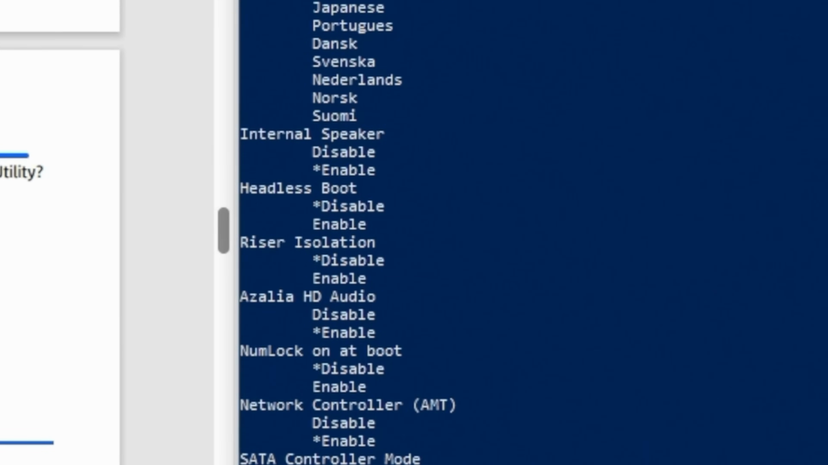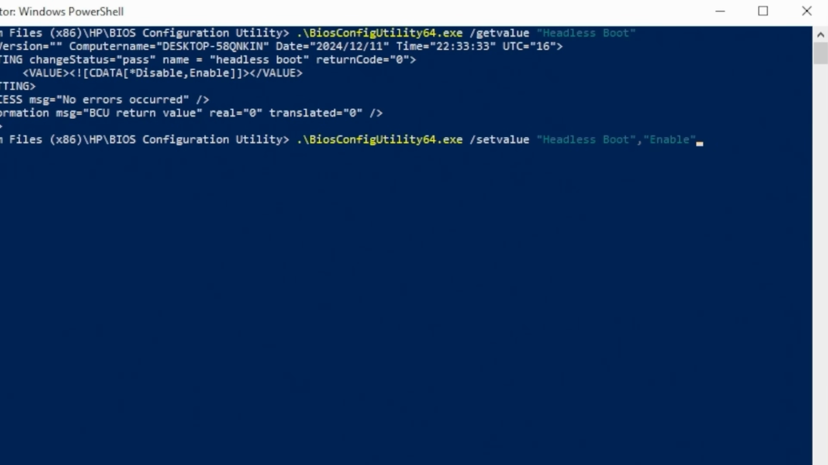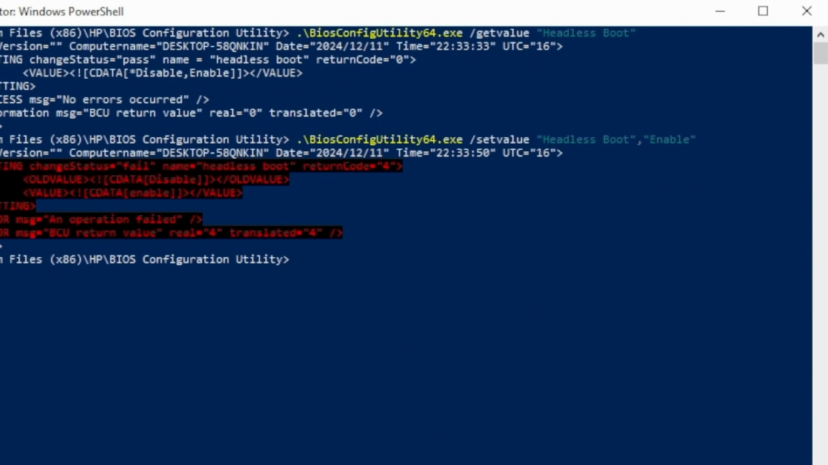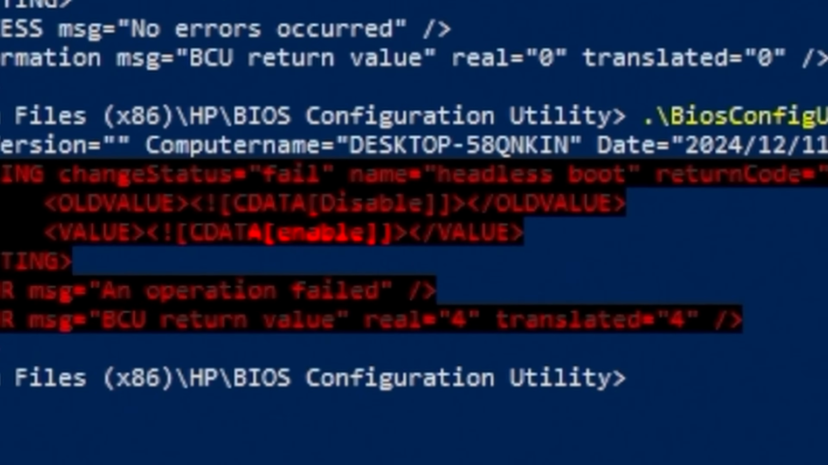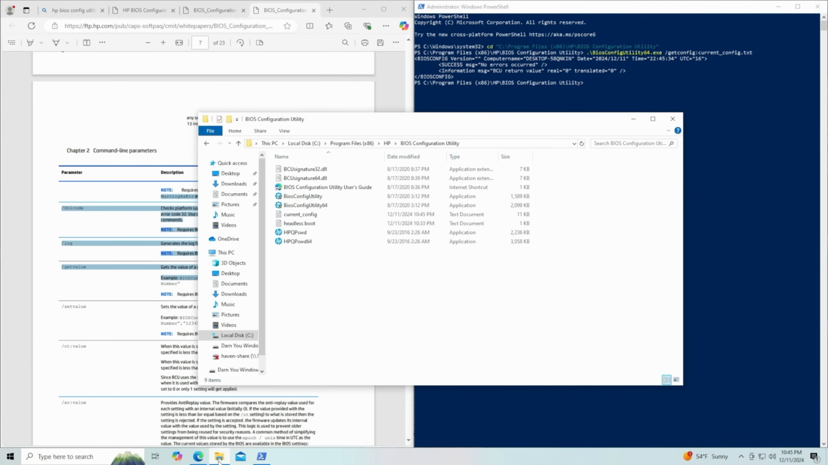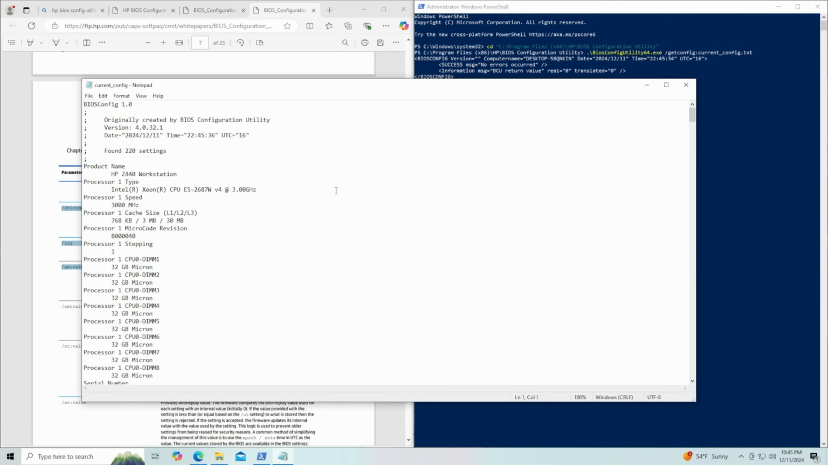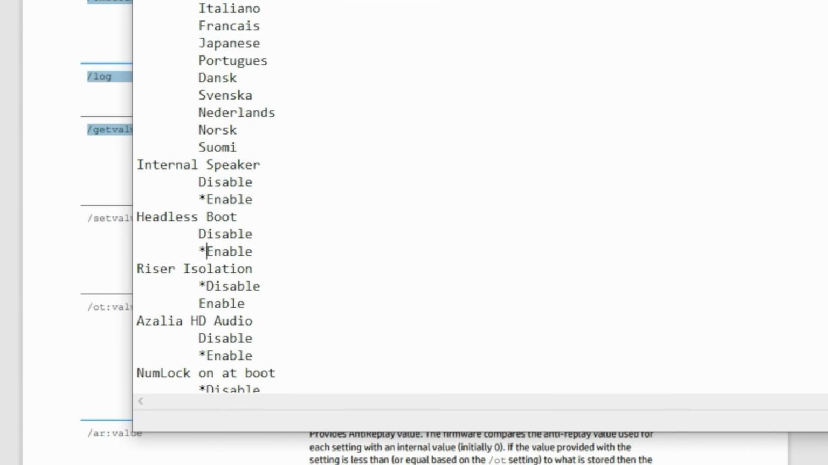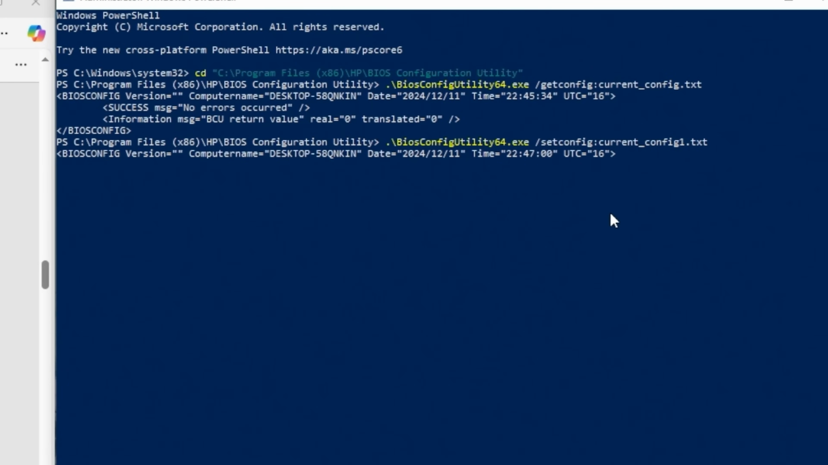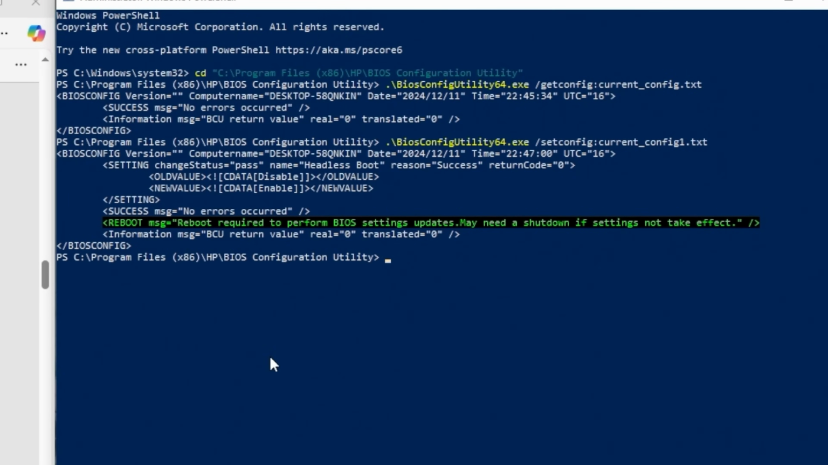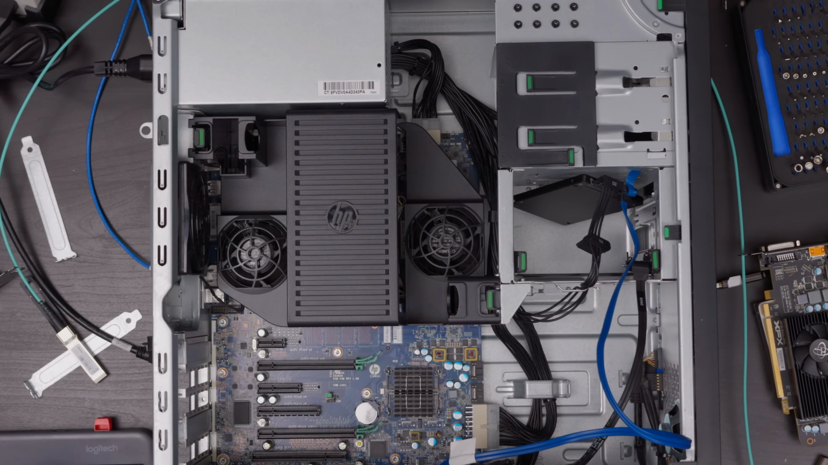Now, you're supposed to be able to set that value to enabled with a capital E, but for some reason, whenever I would try to do that, it seemed like the application was just changing it to all lowercase regardless of what I tried. So rather than using the application to set the value, I instead just saved the entire configuration to a text file, edited that one value, and then set the config using my edited file. And after that, no more angry beeps.